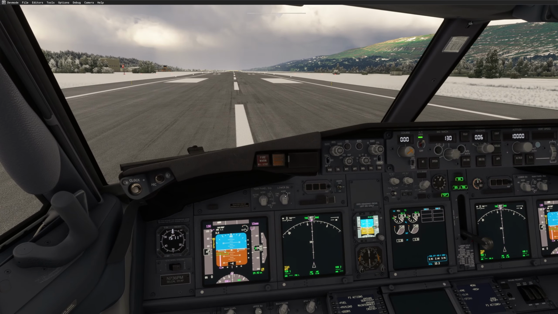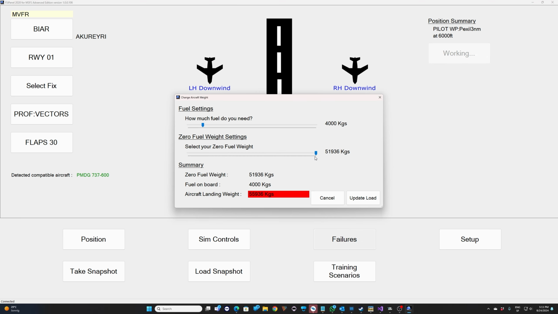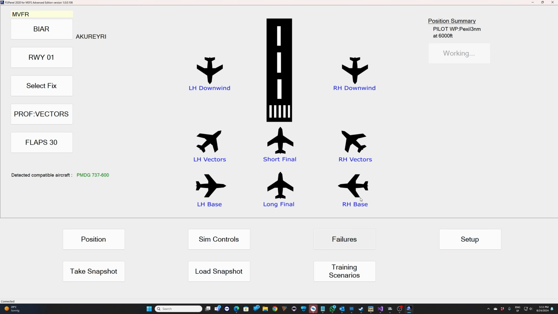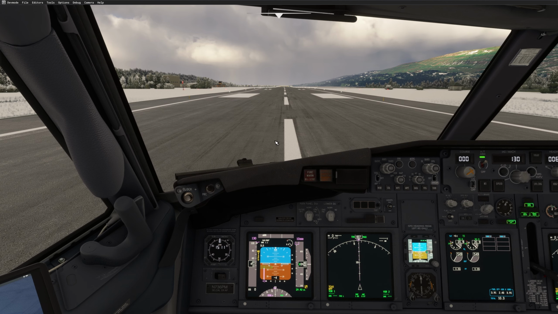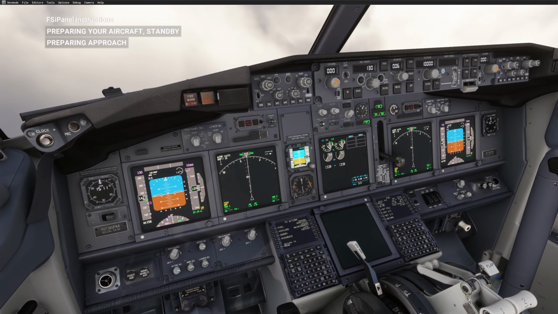Here I haven't touched anything, so we are about to fly this approach. So let's go back in FSiPanel, click move aircraft and see what happened. All right, move aircraft, aircraft overweight as expected, new load. I will reduce my zero fuel weight and I will put, let's say 3.5 tons of fuel, something like that. And I'm ready to go, update the load, and now everything will start moving. So we expect the flaps to be flaps 5. This is exactly what we have right now. And then the aircraft will move in the air.